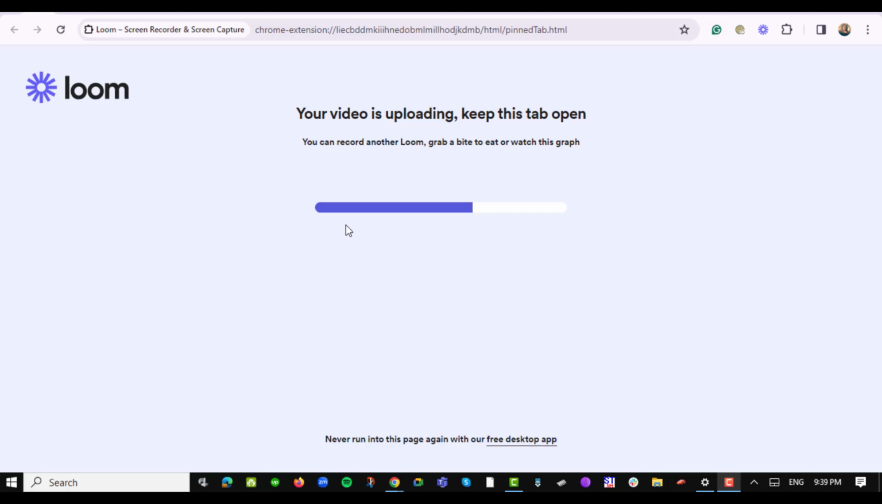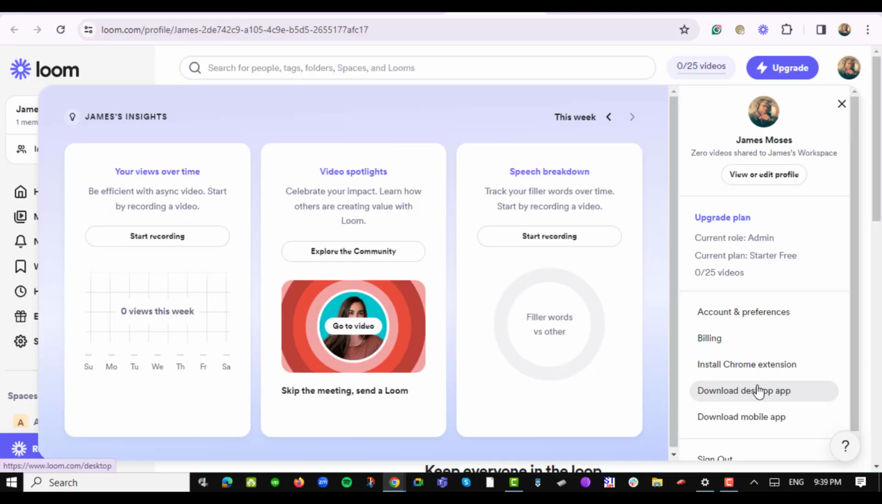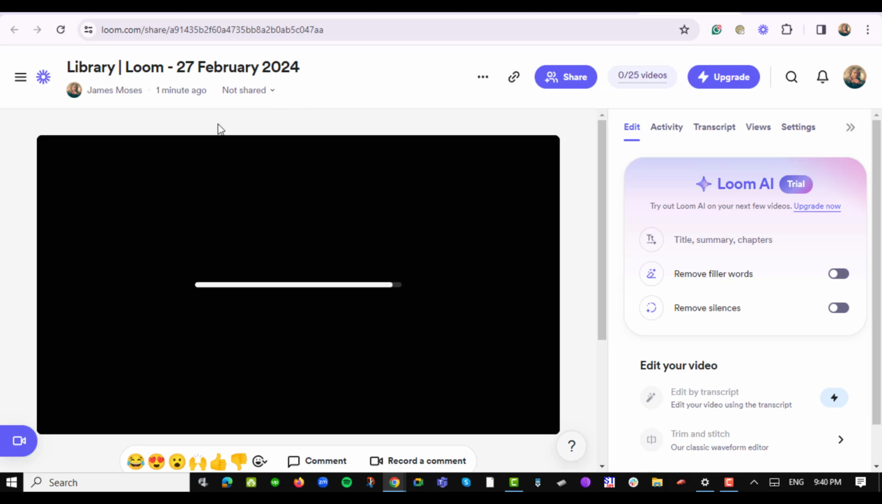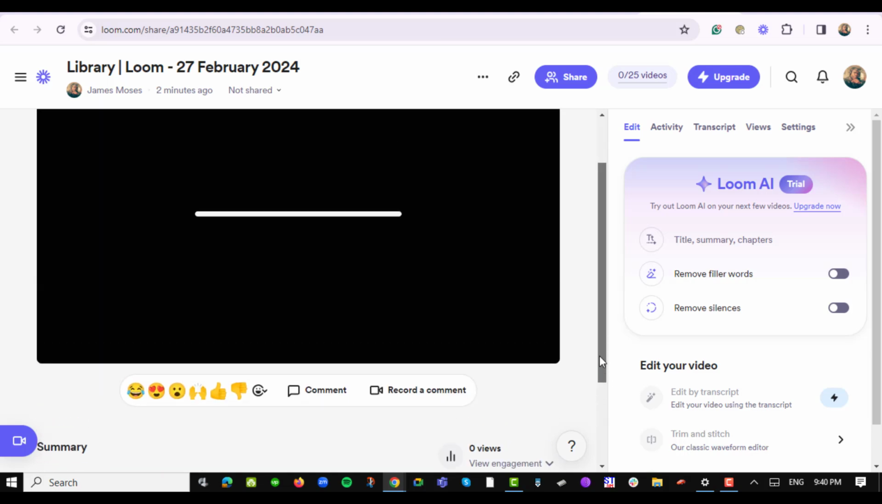If you prefer to use a desktop application instead of the direct Google extension option, you can navigate back into your profile menu and install the desktop application. If you're a mobile phone lover, then downloading the mobile app will save you a great deal. So going back to our production, the video is being rendered and uploaded here in the library.